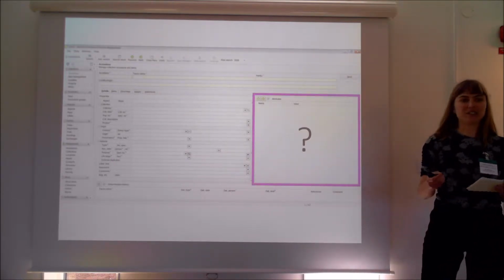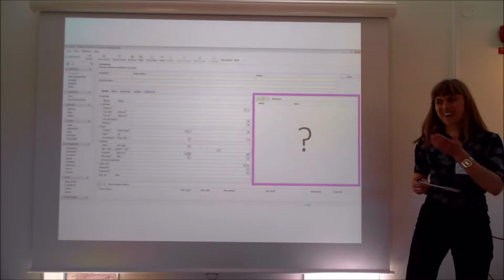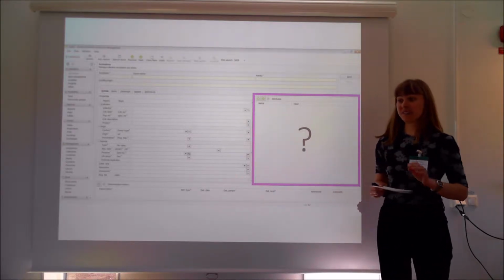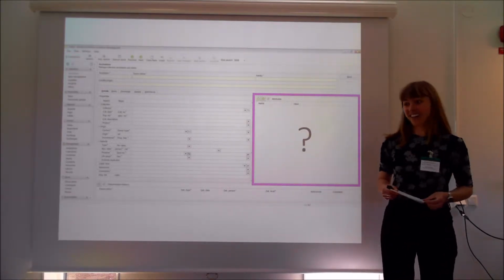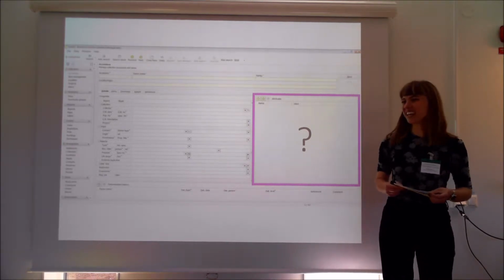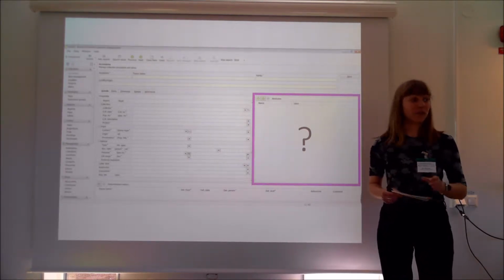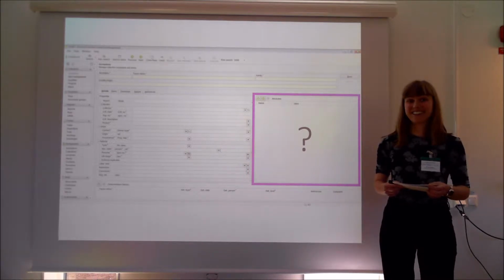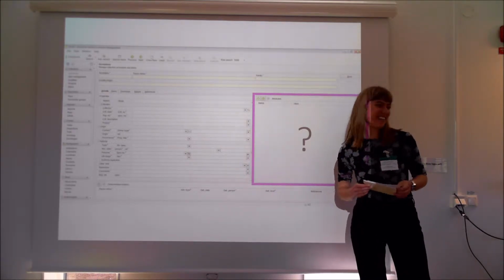So, and then of course I need to ask you, how many of you have heard about the custom attributes at all? Half of you maybe? And how many of you have been or are using them? Yay! A few of you.